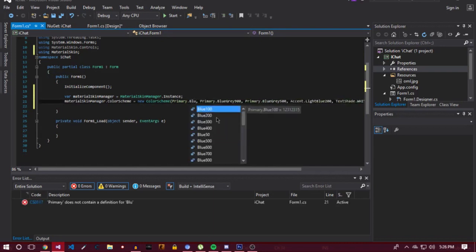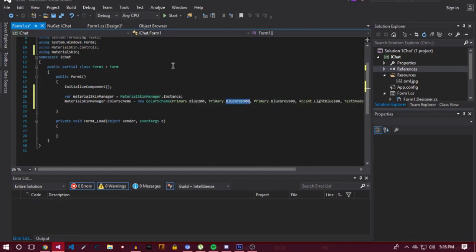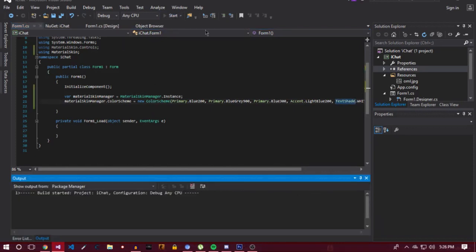So I'm going to come over here and I'm going to put blue 200 and keep blue gray. And this one's going to be blue 300, I believe, and the accents can stay the same. Now if I start this, I believe it should work. Keep in mind, this is the first build of the project, so it might take a minute. It can be faster for others depending on the computer you have, the CPU.